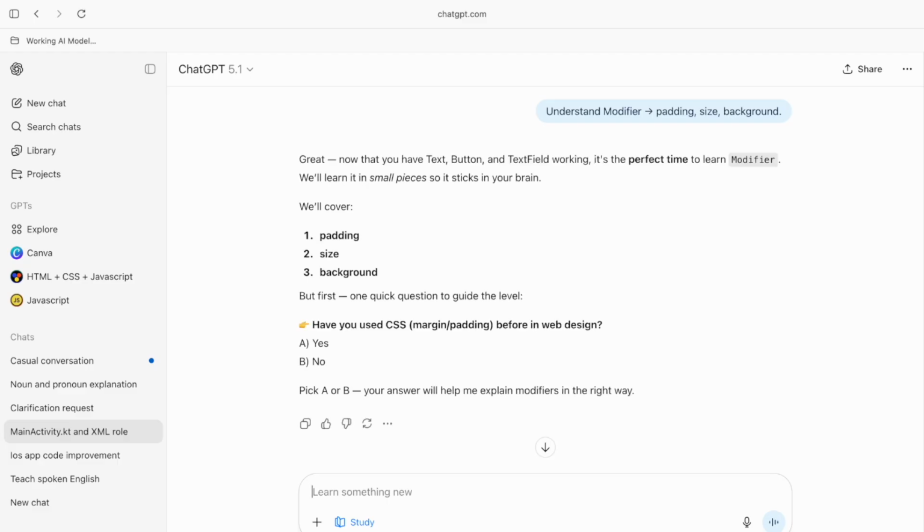Now that the button text is working, it's the perfect time to learn modifiers. We will learn in small pieces so they stick in your brain. We cover padding, size, and background. But first, one quick question to guide you on the level: have you used CSS margin and padding before in web design?